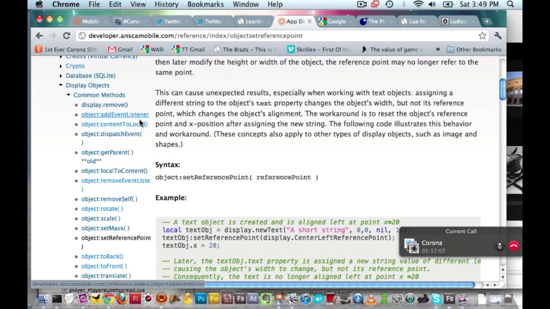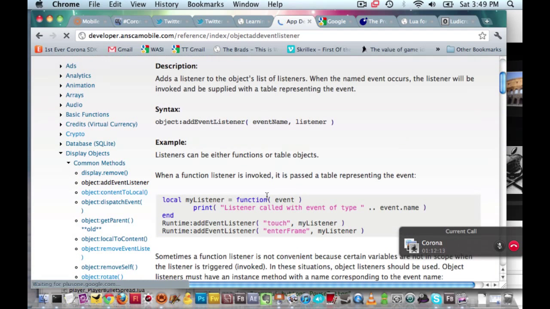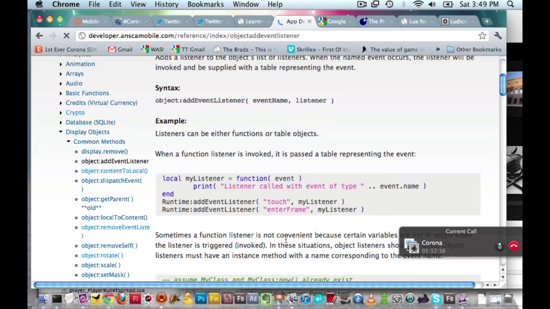So Corona is built pretty heavily on the event model. And what an event is, you basically say, I want to know when I touch something, or I want to know when I hit something. Runtime is the main dude who sends messages out that you care about. And you can do runtime.addEventListener, listen when you touch something, listen when you enterFrame. And they always have the same signature. It's the name of what event you're looking for and the function or table that responds and handles the event.